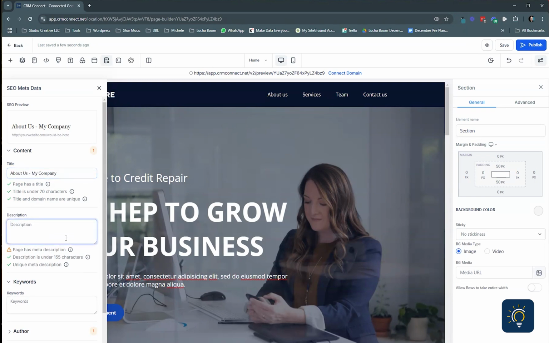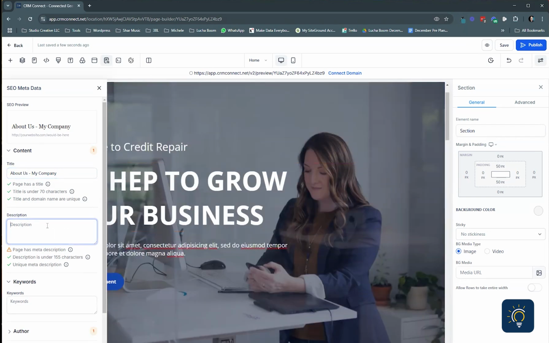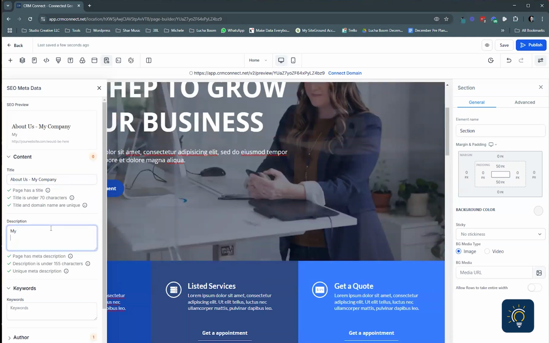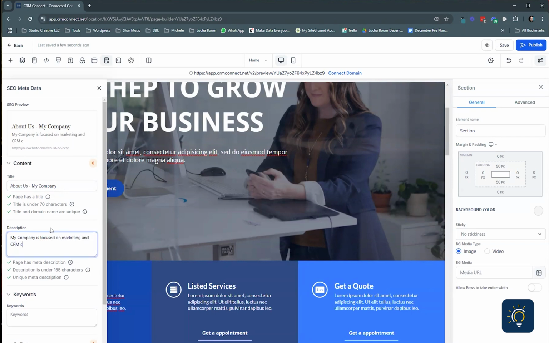And then here you could put your description. Oftentimes you want to make sure the description has some key terms that state the page name as well as your company name so that it aligns a bit with the title content. You can certainly use your own discretion for how this is written, but in this case we would say my company is focused on marketing and CRM capabilities. We are all about such and such.